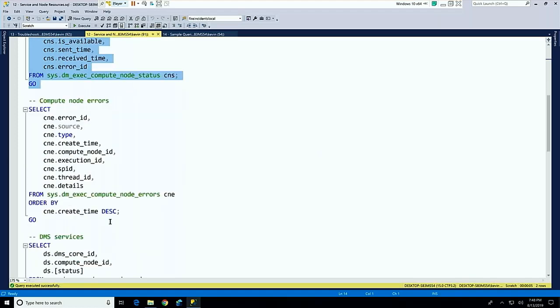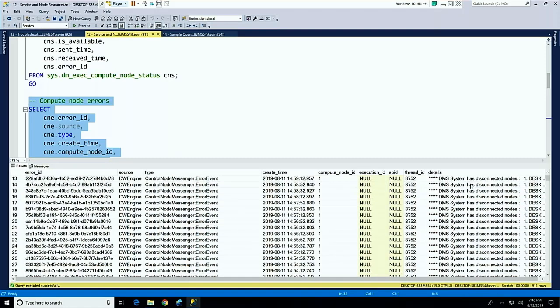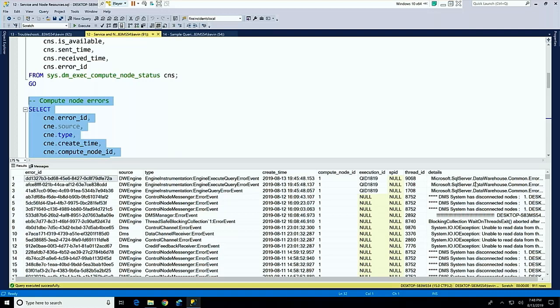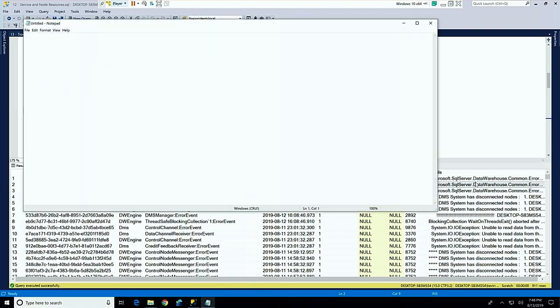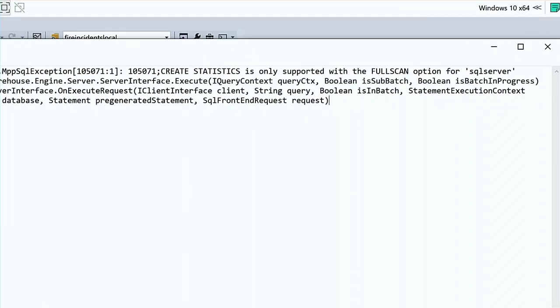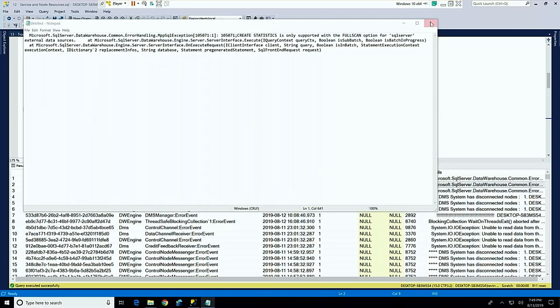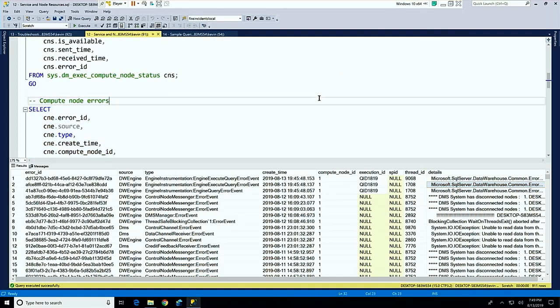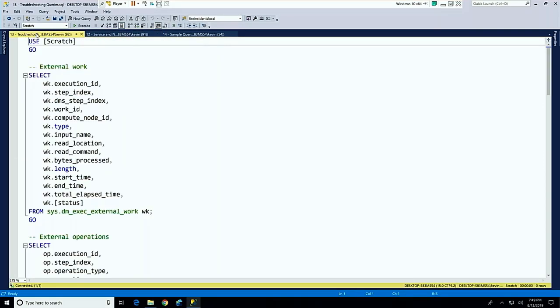I can check errors, so I can see why I had failures. So tonight, basically every time I shut this machine down, I'm probably going to get some failures. Here, hey, look, some idiot tried to create statistics without using full scan in SQL Server. So we can see these errors. There are a couple of other places where you can look at this stuff. And we have a few other DMVs too.